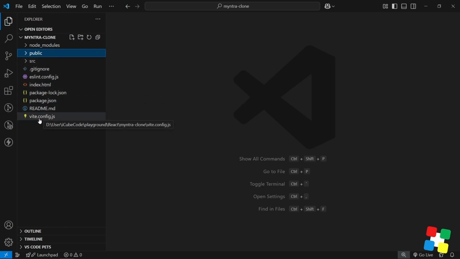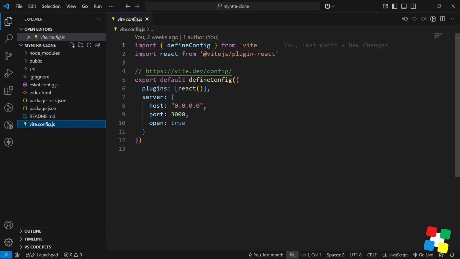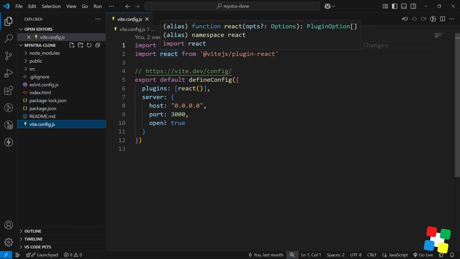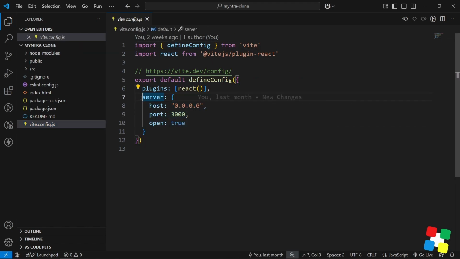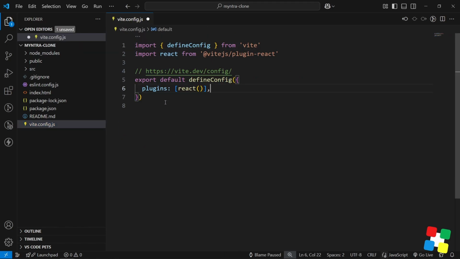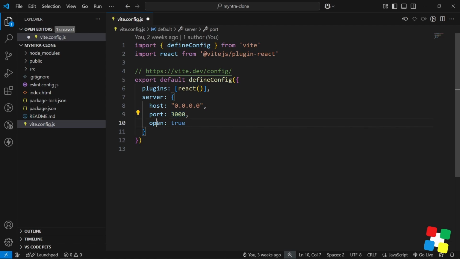And then README and vite.config.js. Okay, let's see what exactly we have here. You can see by default it comes with this, but the server by default will not be there. Only this you will get when you install. I have added the server as host 0.0.0.0 and the port we want to run on is 3000, and by default when I run this application it should automatically open, so open: true.